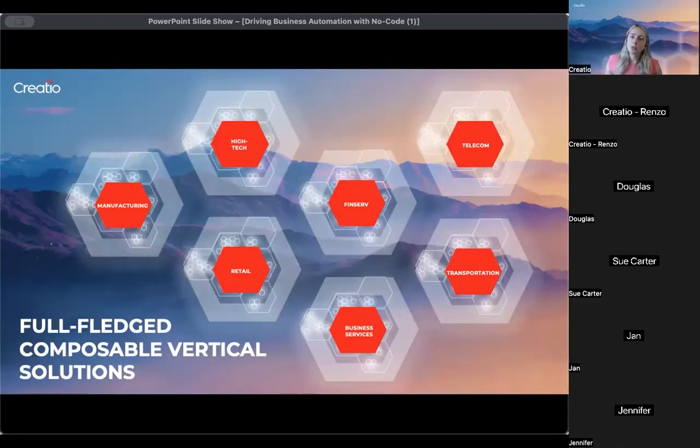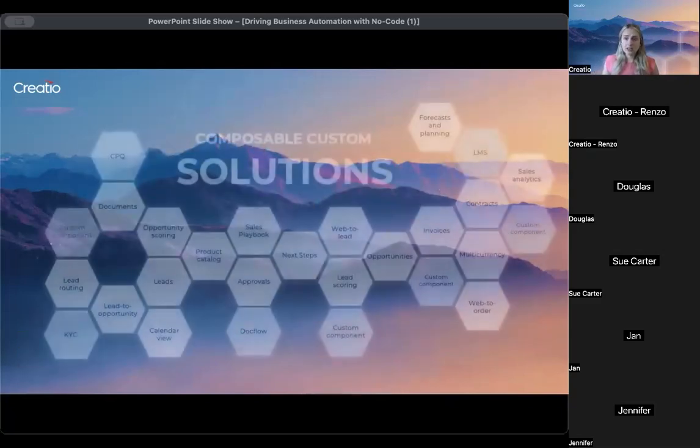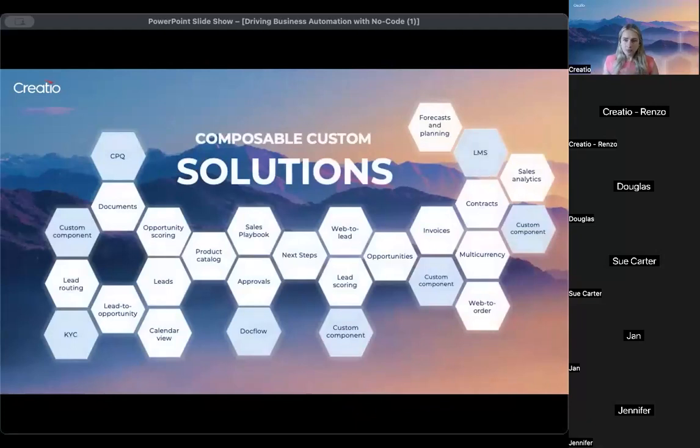But with the no-code composable architecture, you can actually build out these applications. So you can build out these workflows as and when you need them, very quickly and very cost effectively, right? So no matter what kind of industry you're in, we absolutely got you covered, right?